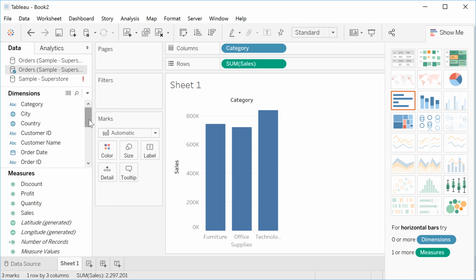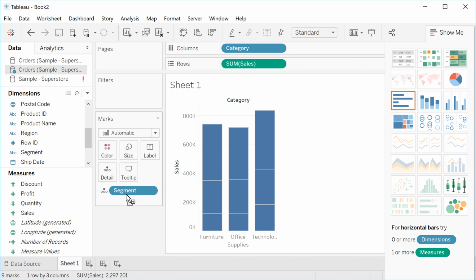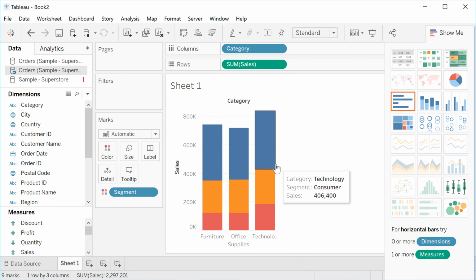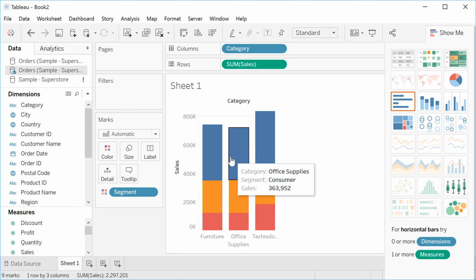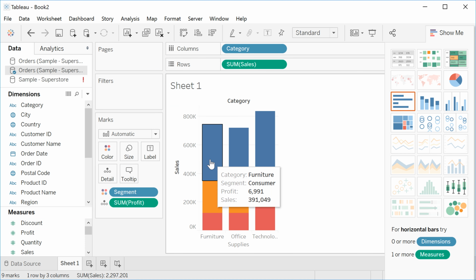Let's break down the information even more. Let's look for segment and drag segment here in the marks. And here click on colors. If you pass the mouse over the bar, you are not going to see the profit, only sales. To add the profit, click here in profit and drag to marks. Now see that there's the profit as well.